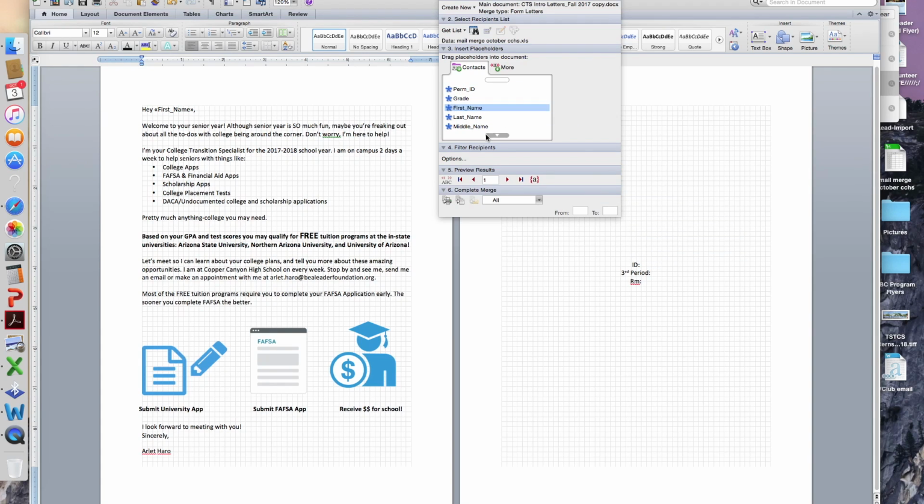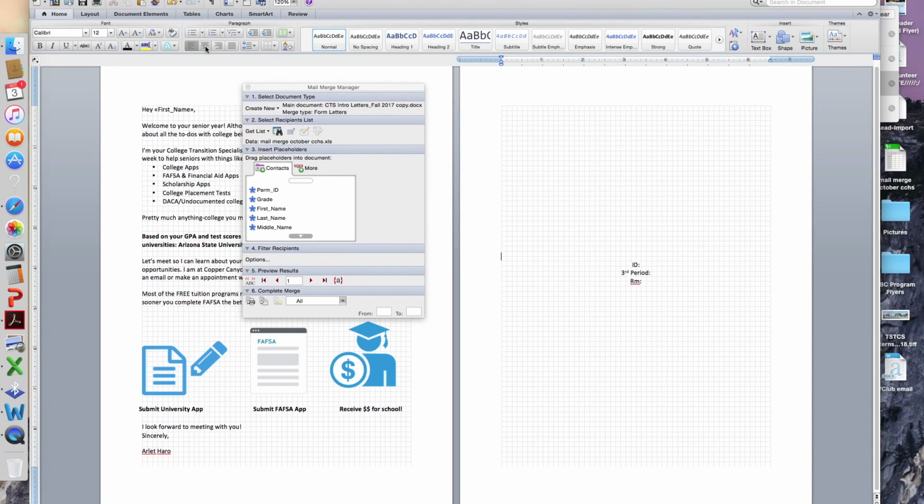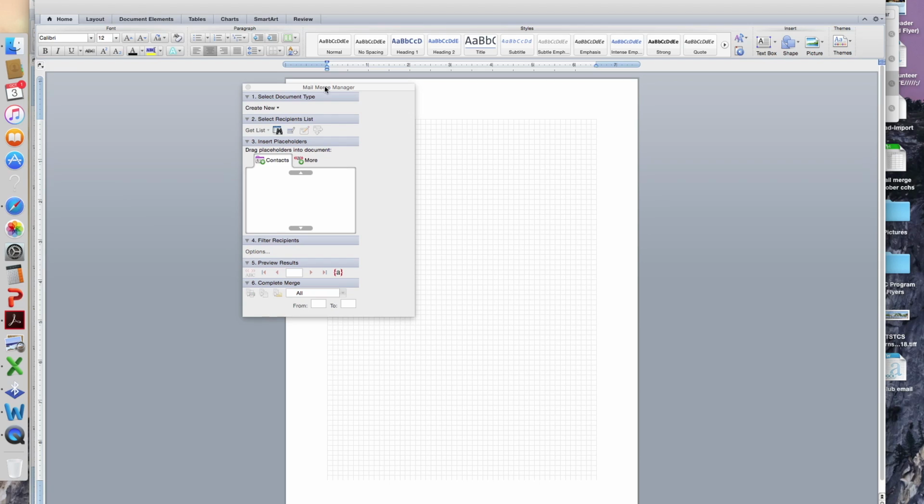And then here on the second page, the important part is merging the right information, because that's what the student runners at the school are going to be using to deliver these letters. First name, last name, ID number just in case there's any duplicate names, and then the third period teacher name, and then the room number. That's important because the students who are running these letters to the classroom need this information.